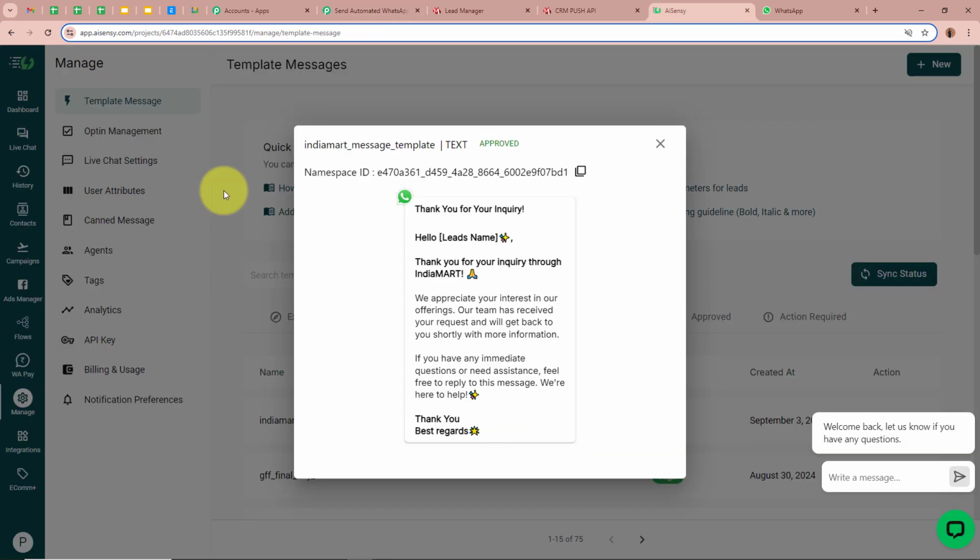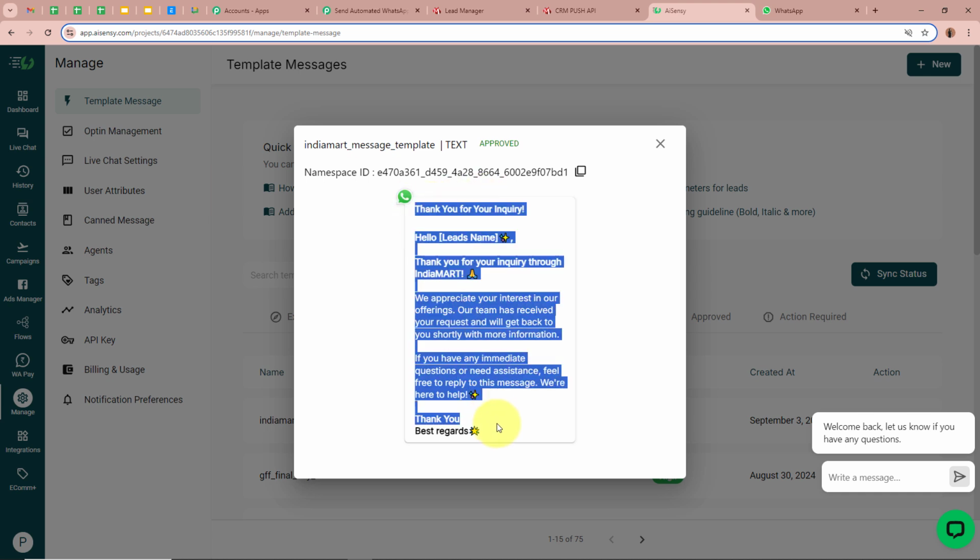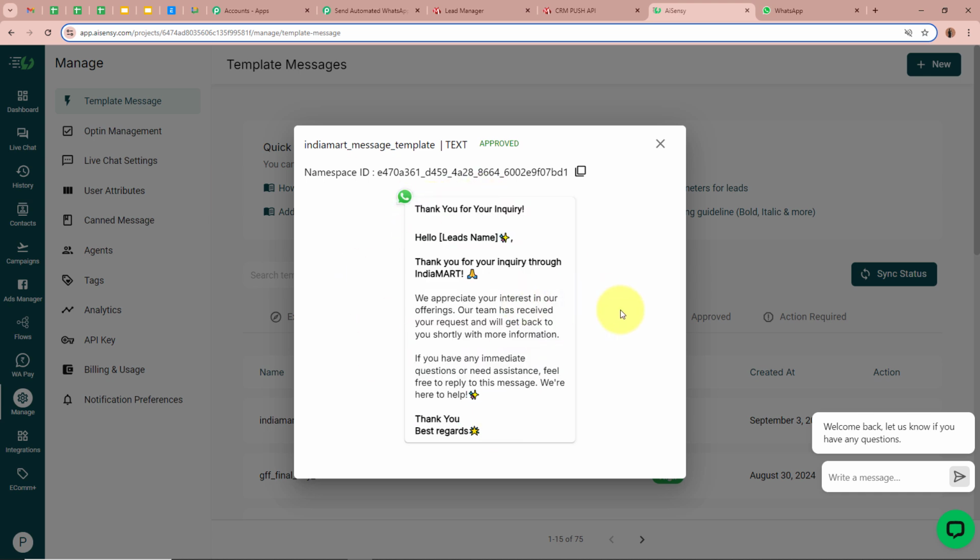With the help of WhatsApp by AI Sensei, I've created a template, as you can see right over here, and I want to send this template as a message to all the leads that are generated using IndiaMART. In the template, you can see I've added a variable for the lead's name right over here. In place of the variable, I want to add the value of the lead's name. That is why I've added the variable in this template.